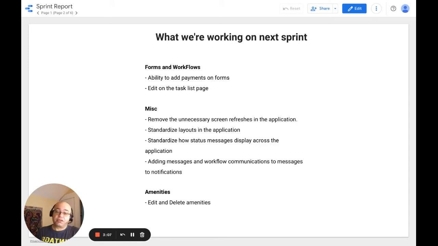Some miscellaneous tasks. We really want to remove the unnecessary screen refreshes in the application. We will roll out the standardized layouts. And we also want to standardize how the status messages display across the application. Right now, it's a little bit disjointed, and we want to make sure that the experience is uniform.